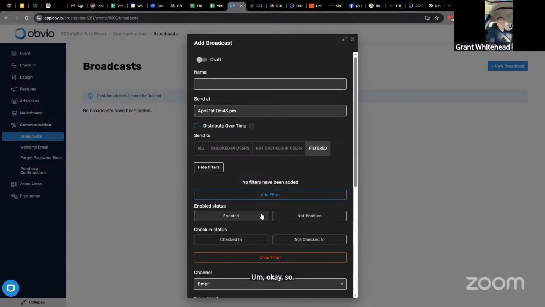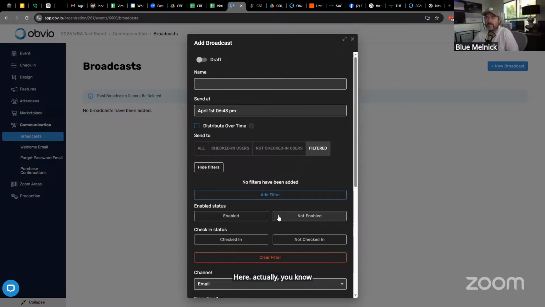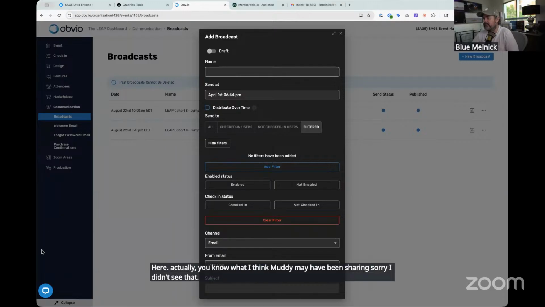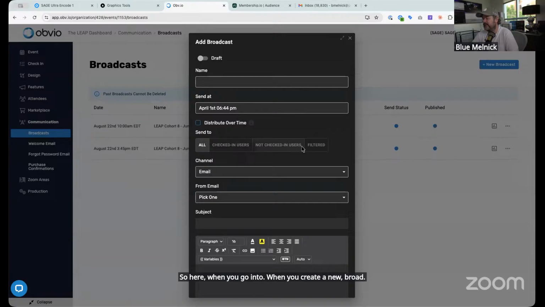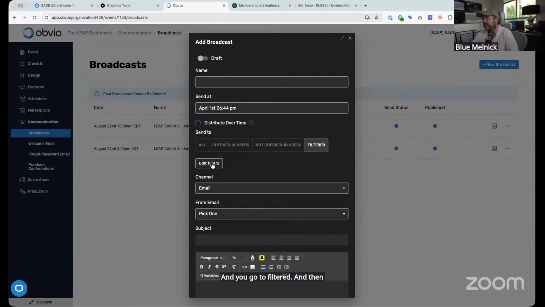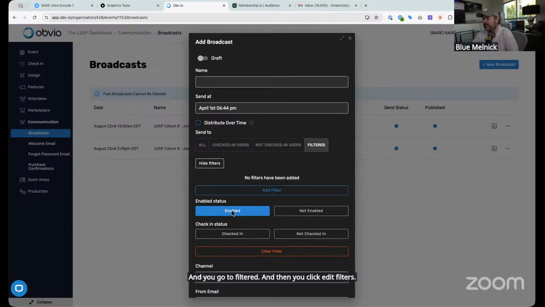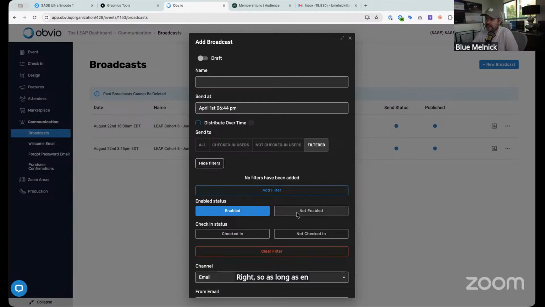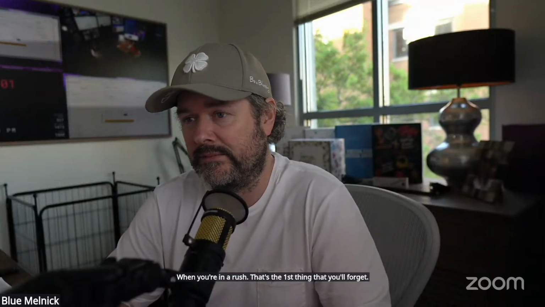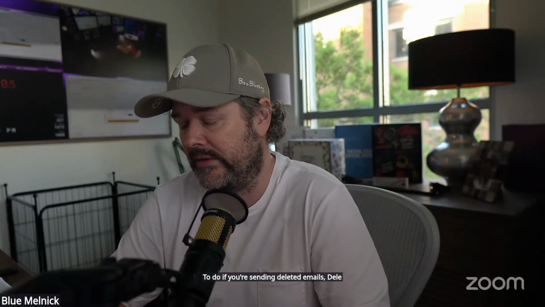Okay, so here. Easy. Oh, actually, I think Muddy may have been sharing. Sorry, I didn't see that. So here, when you create a new broadcast and you go to filtered, and then you click edit filters, enabled, and now it'll only go to, and then you can click hide filters, right? So as long as enabled is checked, now it'll only go to enabled participants. Good. Okay. Easy to delete them, but it's good. Yeah. When you're in a rush, that's the first thing that you'll forget to do if you're sending a deleted participant an email.